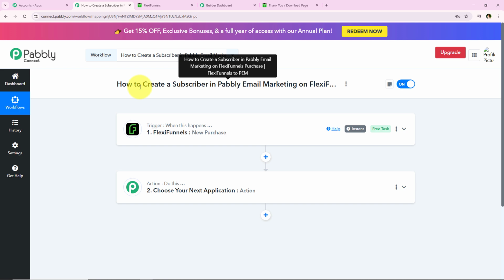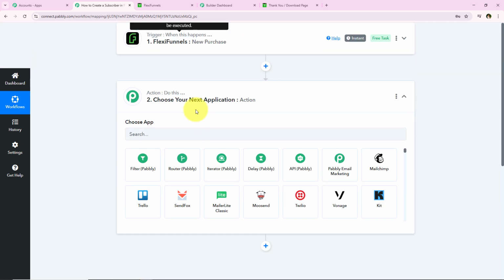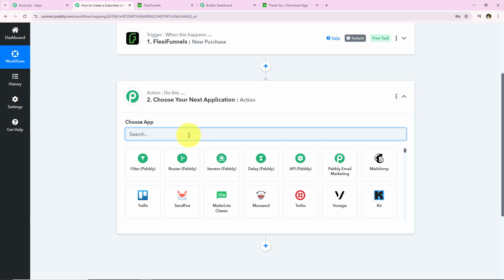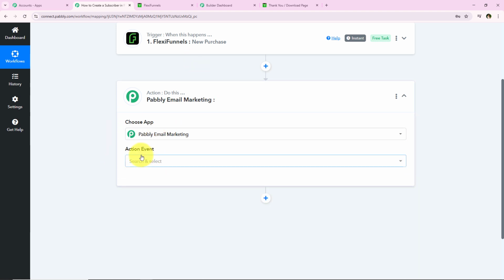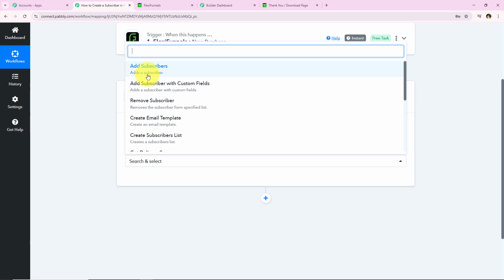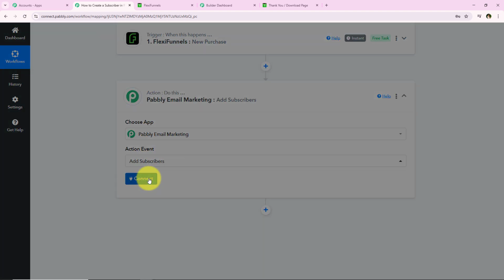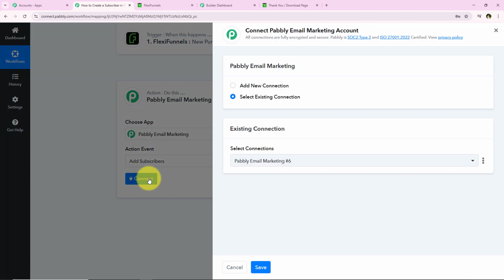What I want is, I want to create a subscriber in Pabbly email marketing on FlexiFunnels purchase. So for my action application, I'm just going to select Pabbly email marketing. So I'm just going to search for Pabbly email marketing, and as you can see the same, so we're going to select it. Now for the action event, I'm just going to select add subscribers and click on this connect. And now it is asking me to add a new connection or select an existing connection.